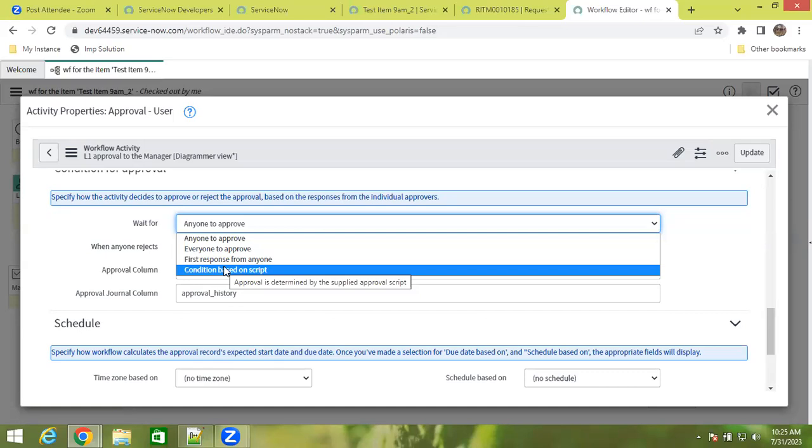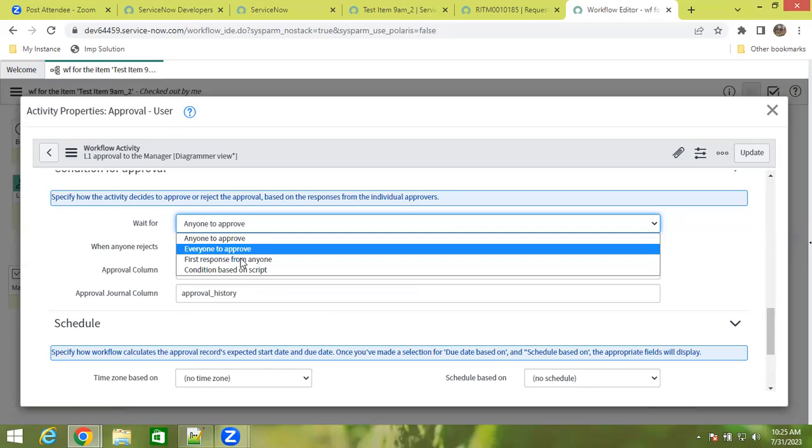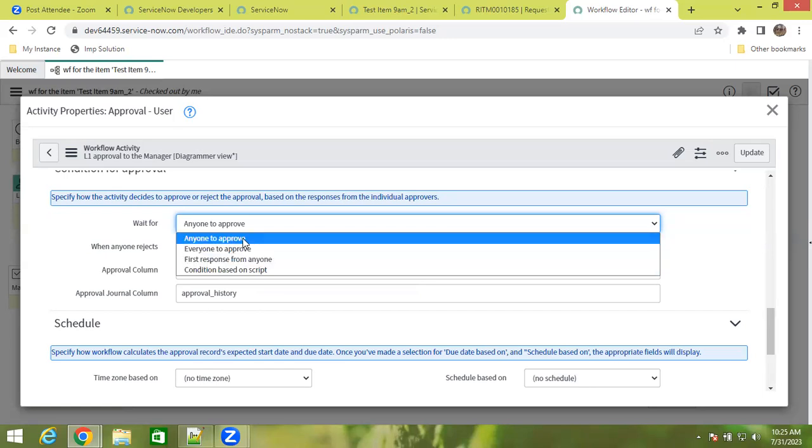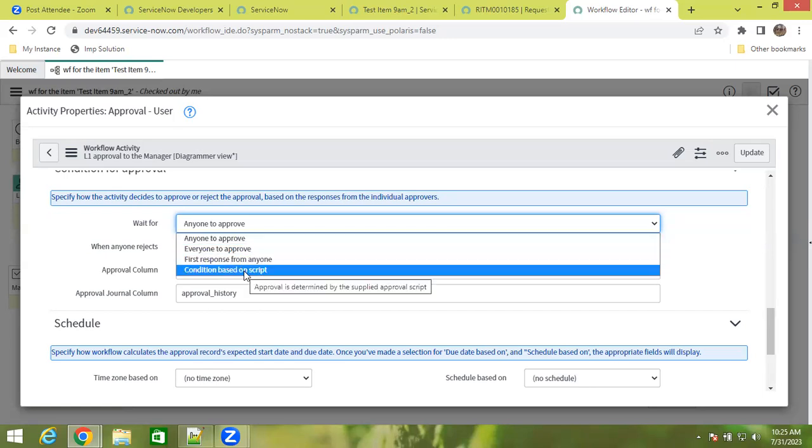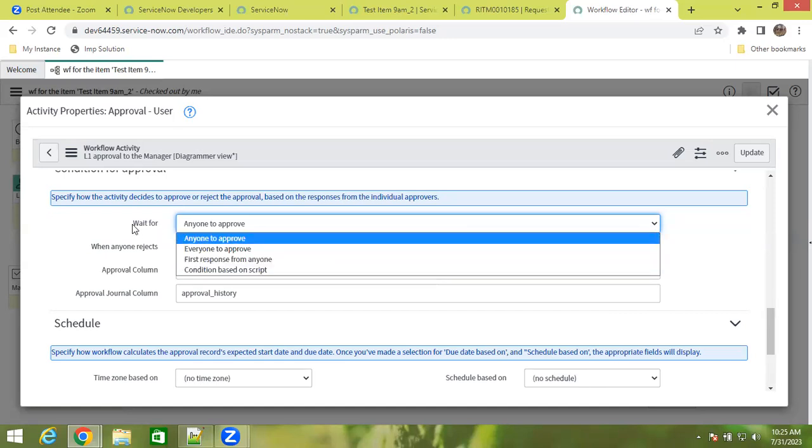Say, for example, 3 users are posted for some approval and at least 2 members should approve it. Then you have to build that condition by writing a script, because these options are not satisfying your use case. So that is for approval.